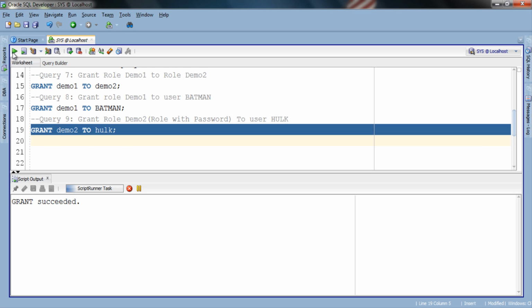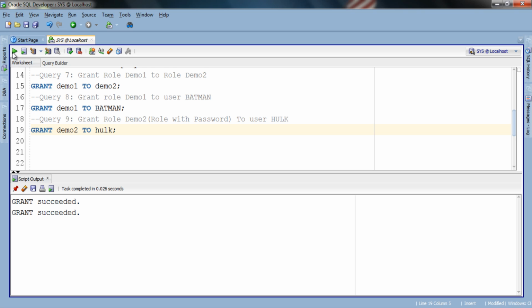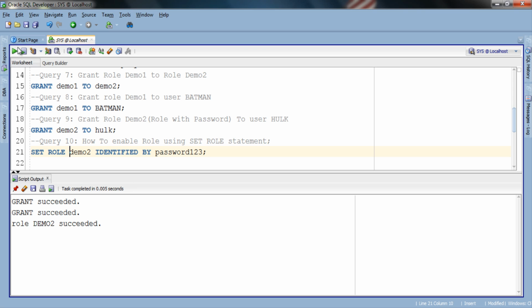Let's execute. Grant succeeded. Though this role is successfully granted, user Hulk still cannot use the privileges of this role as it is in the disabled state. It may be possible that it's enabled in your case, but in case it is disabled, then you can enable it by using the set role statement. Let me show you how. On executing this query, the Oracle engine will enable this role and user Hulk can use all its privileges. Let's execute this query. Role set succeeded means now role demo2 is enabled.